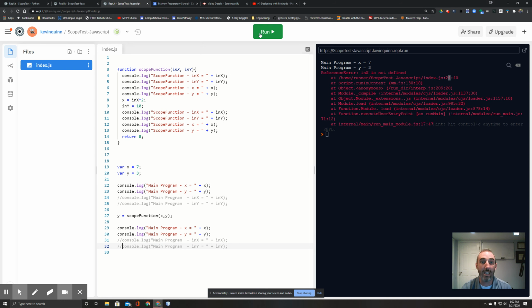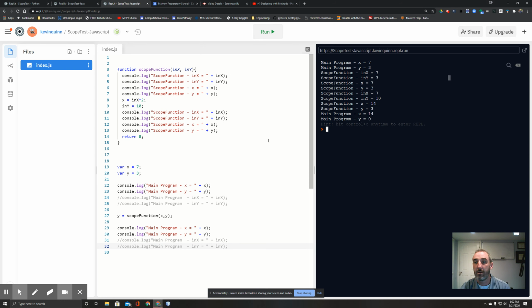So let's try running it again and see if we run into any problems. All right, now it looks like it's working all right. If we look at the run of the program and compare variables as we go, we might see how it's behaving. So we start out with x and y equal to 7 and 3. We get to these two print statements, and we have the values 7 and 3 printed out. Then we go into the scope function, and first thing we print out inX and inY, which also have the value 7 and 3 because that's what we gave them.